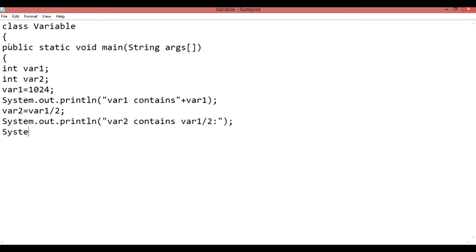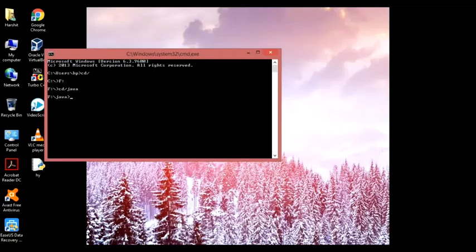Then after that I have to print the desired output of variable 2, so I have written System.out.println and then variable 2. So how will we run this program? In a similar way to what we did in the previous video, I will write the file name there and then compile the code. That is the name of the full file. After that, I will execute the code with the help of Java and the file name.